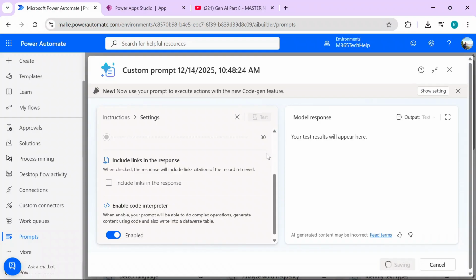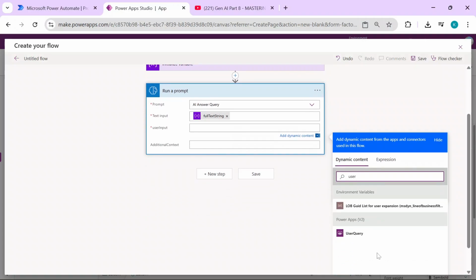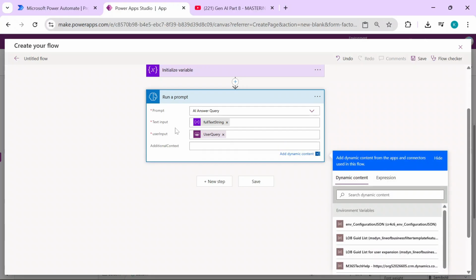So I just saved it, and you can name this custom prompt. My custom prompt, I named it AI answer query, and the full text we have already passed. User input I will just pass as user query from our Power Apps input. So the user query is this. Additional context, if there is anything additional you want to pass, you can pass that.